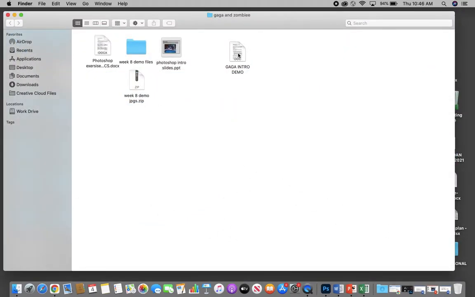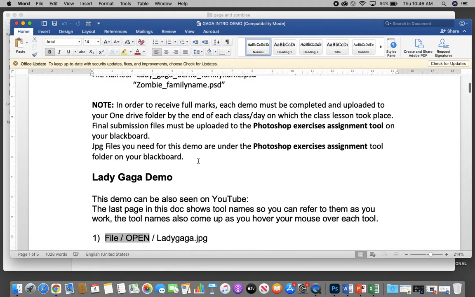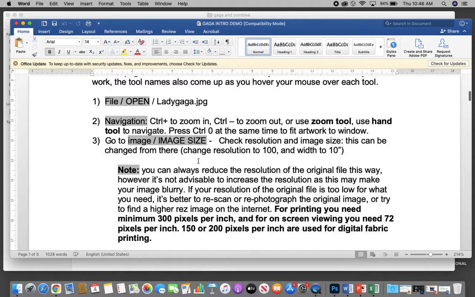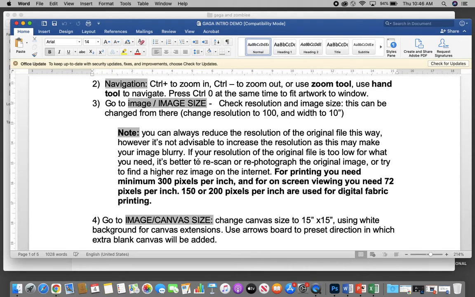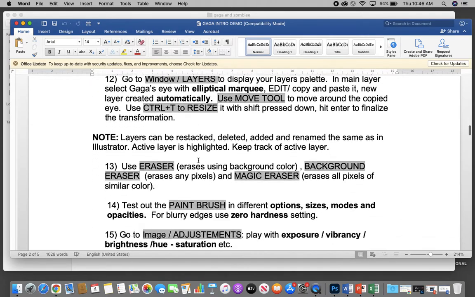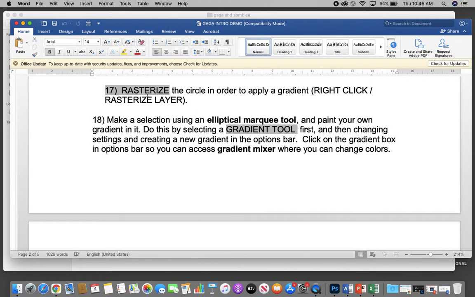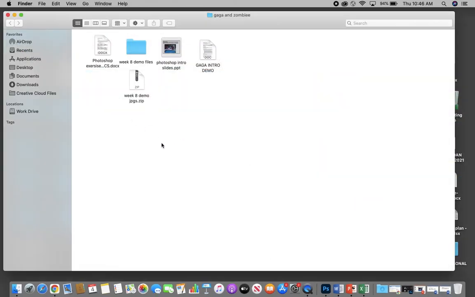The other file you're going to need is the Gaga intro. So this is the demo, which I'm actually going to do right now with you step by step. And I'm going to be actually following all of the points that you can see arranged in order. So you can watch the video and then also you can refer to this handout as well. So this is called Gaga Intro Demo. So that's the Photoshop intro.